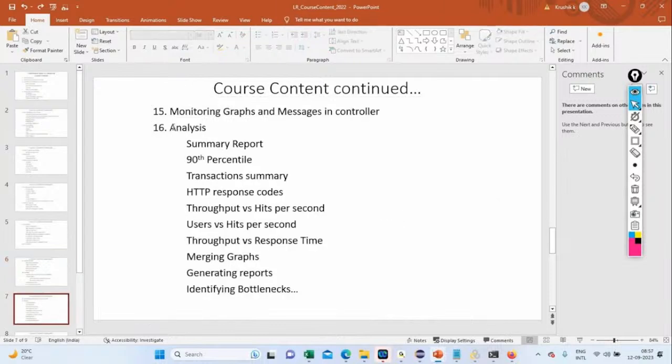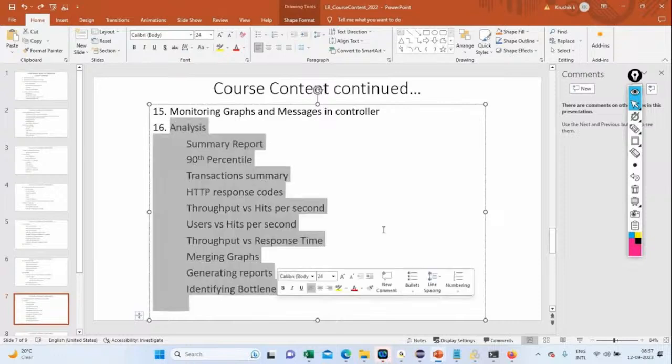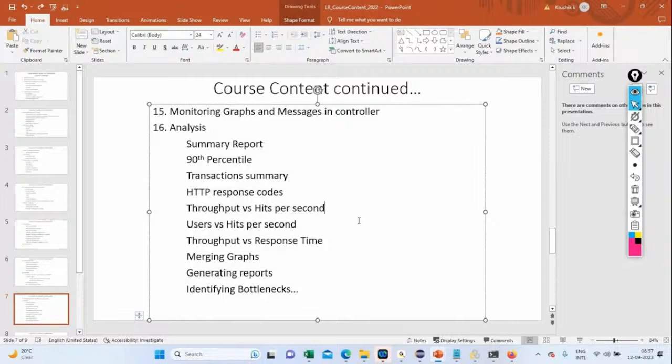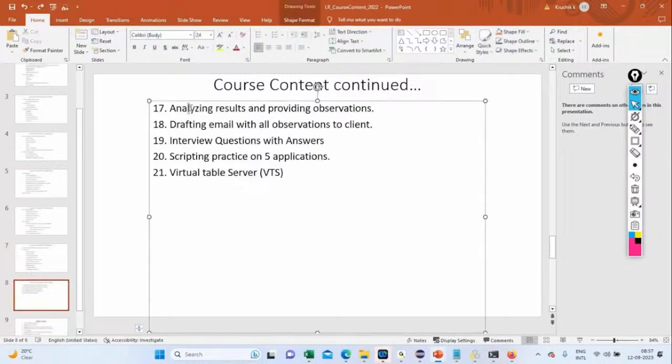And then you have analysis. During execution you can monitor various graphs, which is very important. After the test is completed, you need to know what different metrics you have to analyze, how to export a report, how to apply filters, all those things. And analyzing results and providing your observations is very important, because that's what the client expects from you: to tell what went right and what went wrong during your load testing.